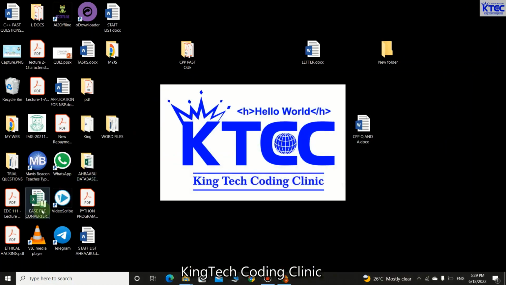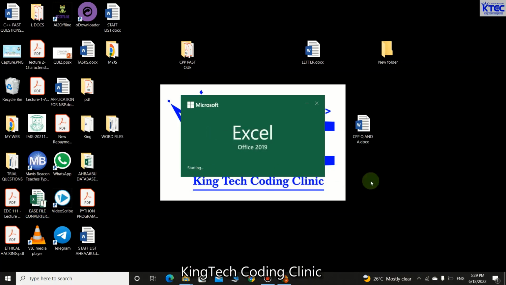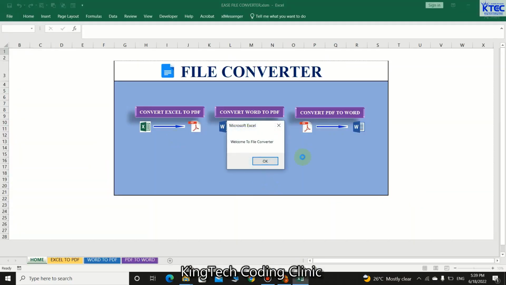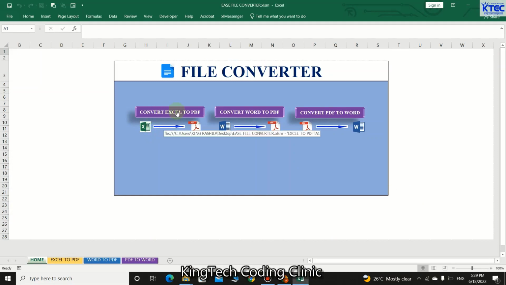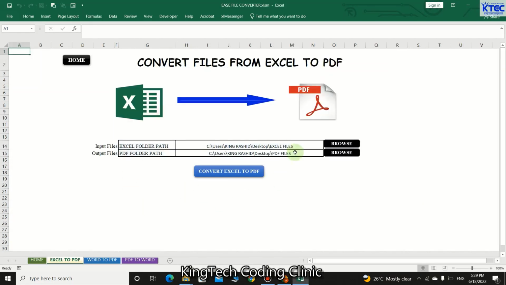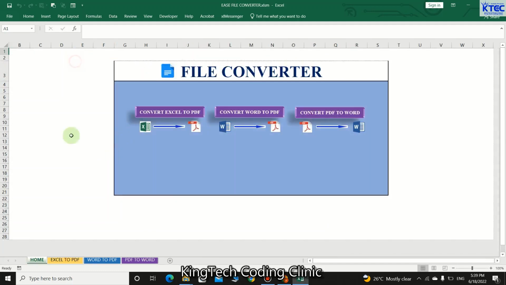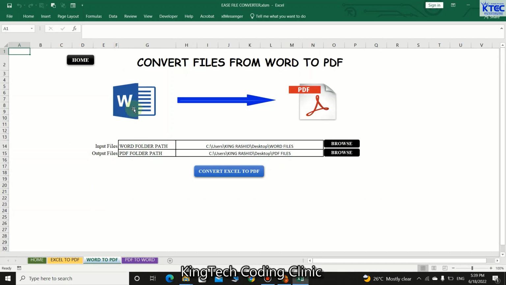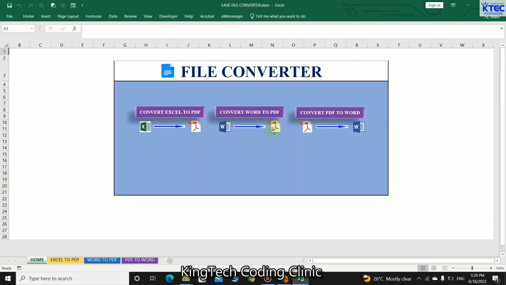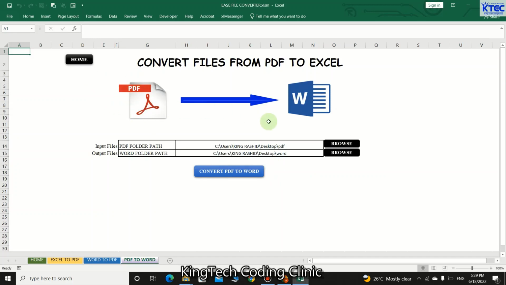Now, let me just launch it from here. I have it here. Once I launch it, it says, welcome to file converter. Supposing I would want to convert from Excel to PDF, then I go for this, and on this interface, I'll just convert from Excel to PDF. Supposing I would want to convert from Word to PDF, I'll just click on this and convert from Word to PDF. Supposing I want to convert from PDF to Word, I click on this and then convert from PDF to Word.